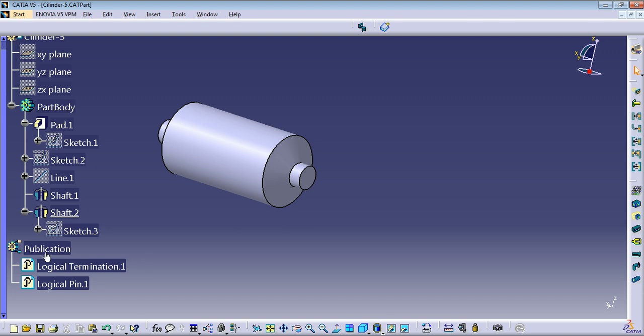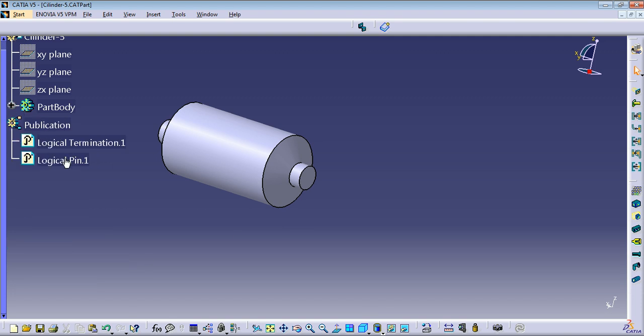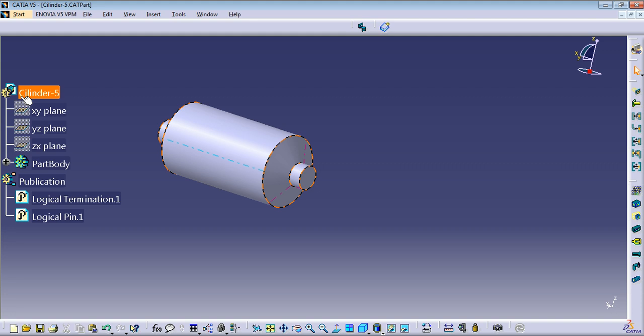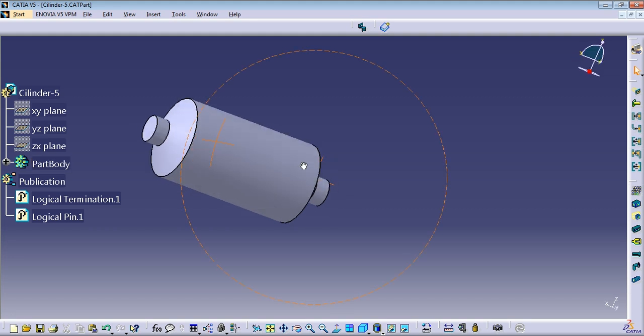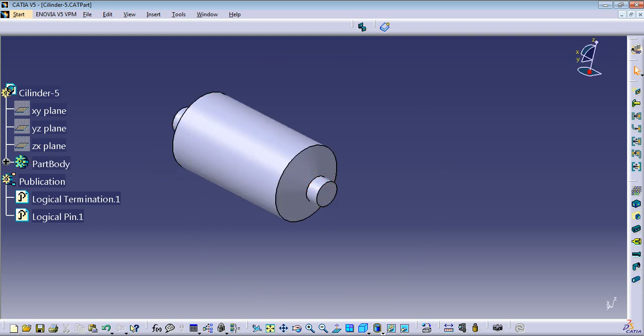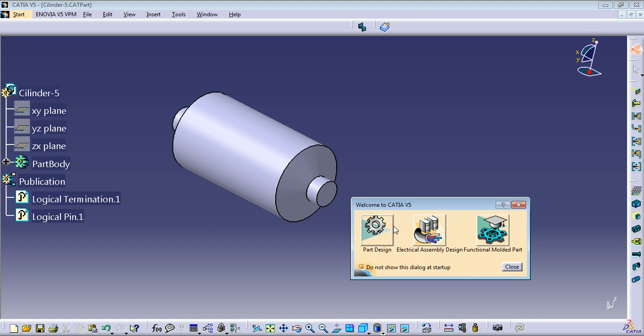And you can see here at the end of the tree we have some publications. And you can see here the icon changed. So after that we can add some electrical connection points, but to do that I need to create a point here and here. So let me change to the part design workbench.